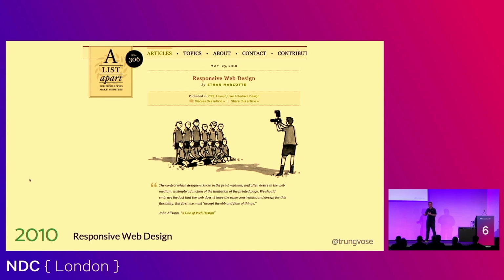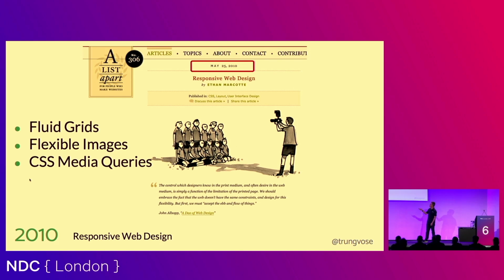You might call it by a different name, but Ethan was the one who put a name to it. So I think that's when we started to call it responsive web design, outlining a few fundamental principles. But the idea is very simple: we wanted to have a unified and user-friendly experience on both desktop and mobile. Those are the three fundamentals that you can look into.